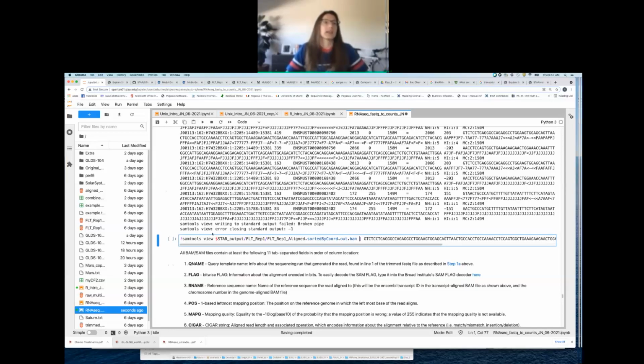So now we're doing samtools view. So using samtools again to open up, this time, that same sample, flight rep 1. Except now, instead of opening up the align to transcriptome BAM file, we're going to open up the align sorted by coordinate, which is the one that's aligned to the genome.